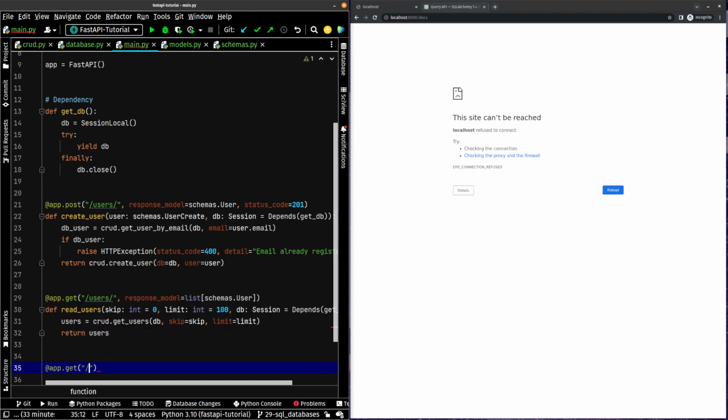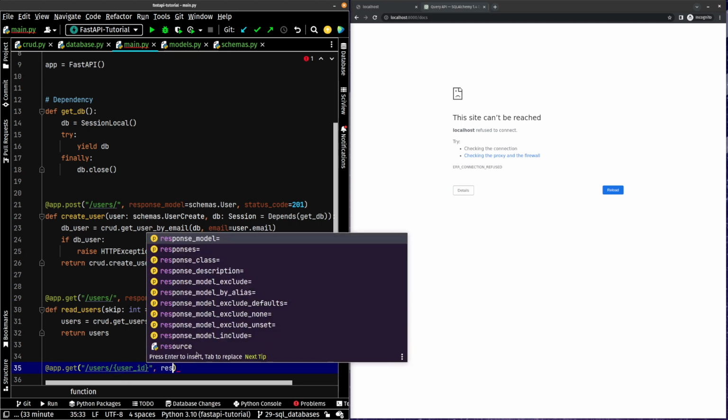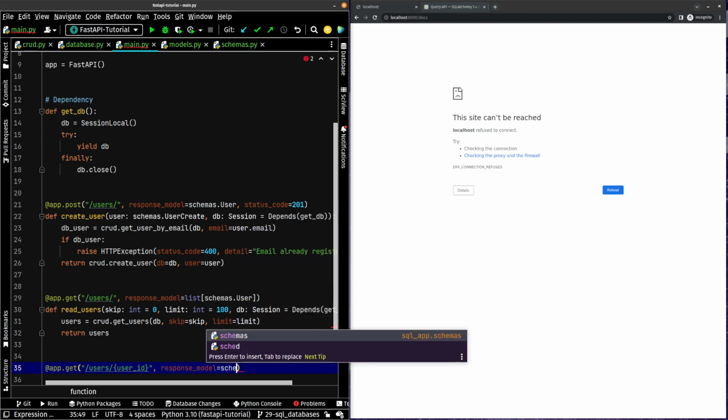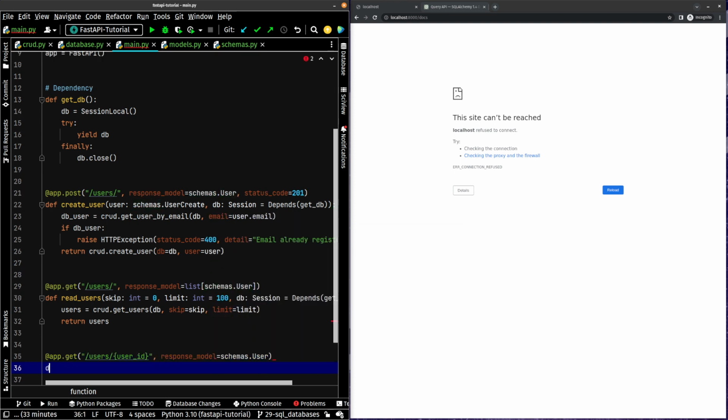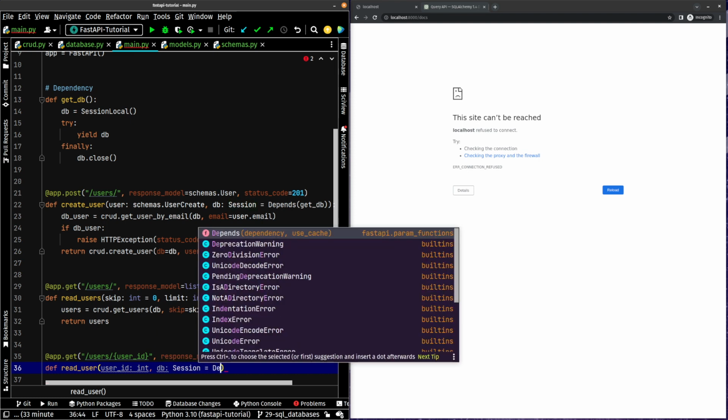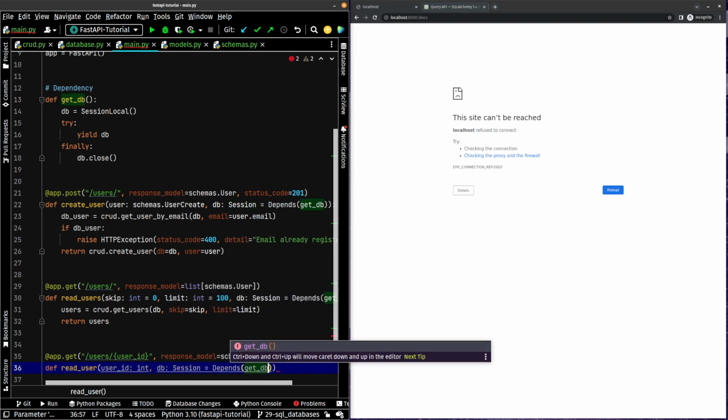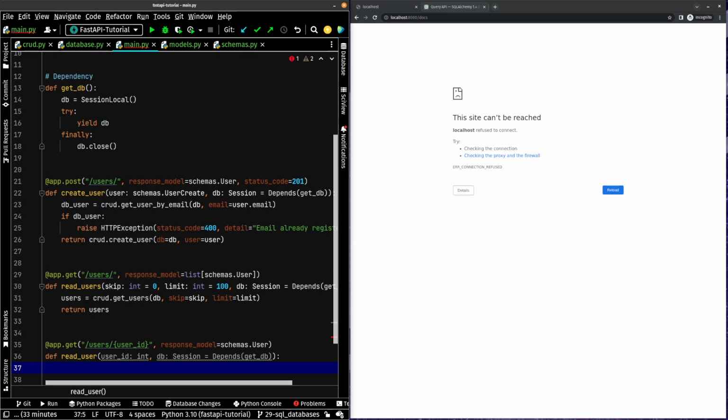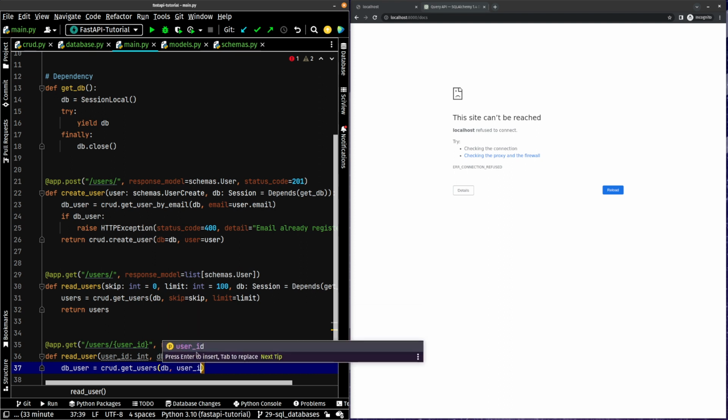app.get. Now we're going to get an individual user. "/users/{user_id}", response_model equals schemas.User, def read_user, user_id is an int, db Session equals Depends(get_db). Now, db_user equals crud.get_user, db, user_id equals user_id.